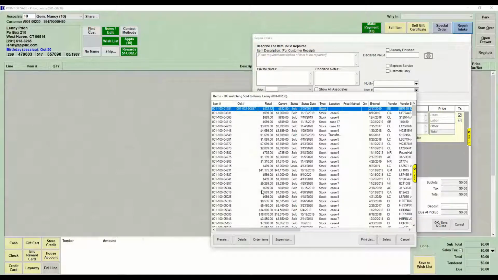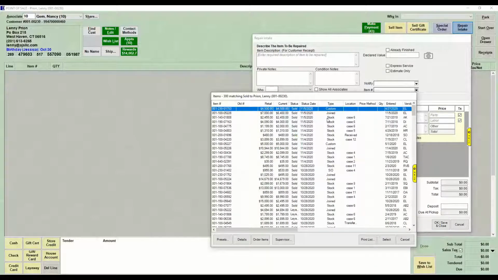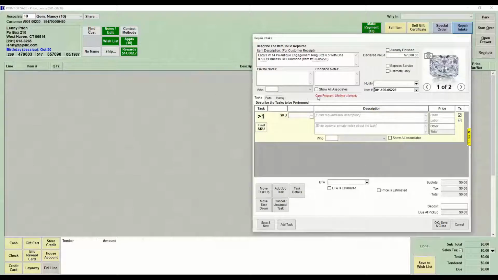This is a list of everything that they've bought from you. If you choose any item, doesn't matter whether it's a custom, joined, or stock. If you choose an item from this list and the item has a care plan on it, it will let you know that right away. If it's lifetime, it'll say lifetime. If it's a termed care plan, it will give you the expiration date so you know how long this item will be covered.